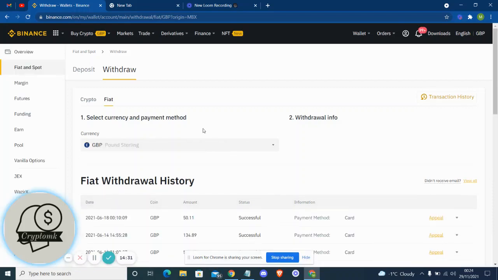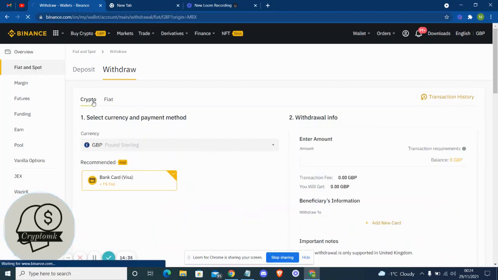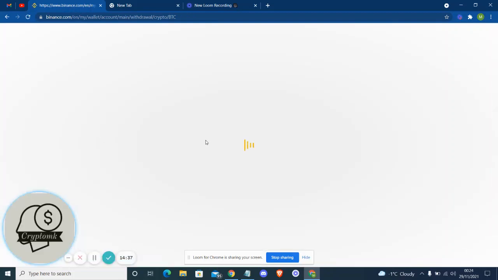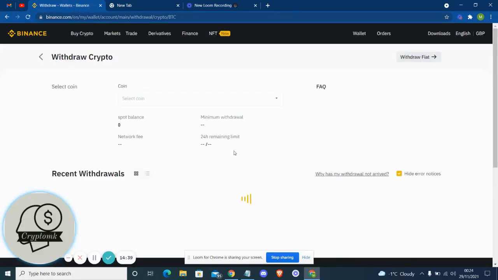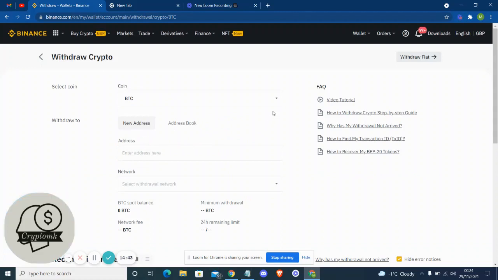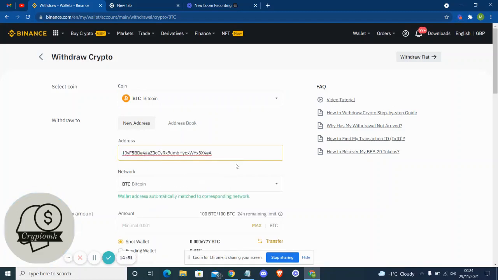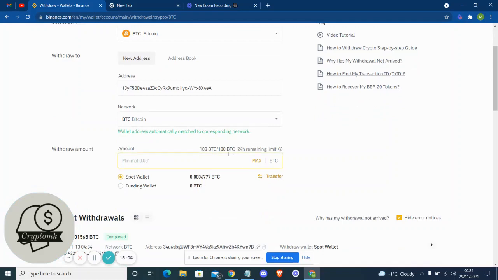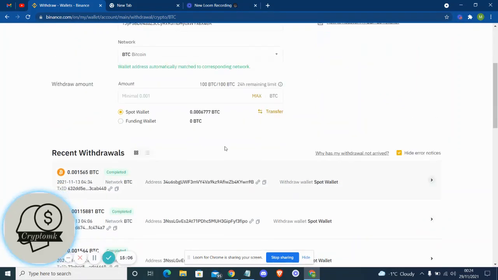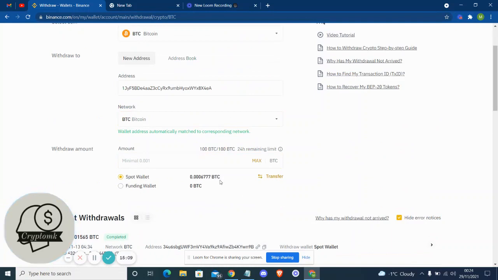You click on crypto, because we don't want fiat. We're not trying to withdraw fiat, we are trying to withdraw crypto. So you have Bitcoin here, and you have the address. Let's say this is the address. It automatically matches the wallet address to the corresponding network, so it will tell you the network. And there's always a withdrawal fee, so be mindful of that as well.